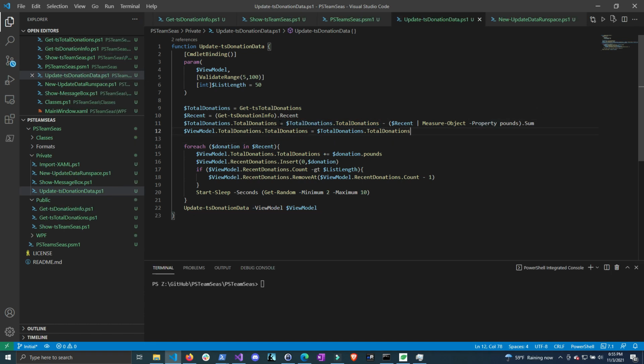From the total donations, because we're going to be adding the recent donations one by one, we're going to want to add the amount of pounds that they donated individually to the sum as they're being added to the list. That'll make more sense once we launch the GUI and you can see how it works. Now the next thing we want to do is update the total donations to the total donations minus the sum of the recent donations.